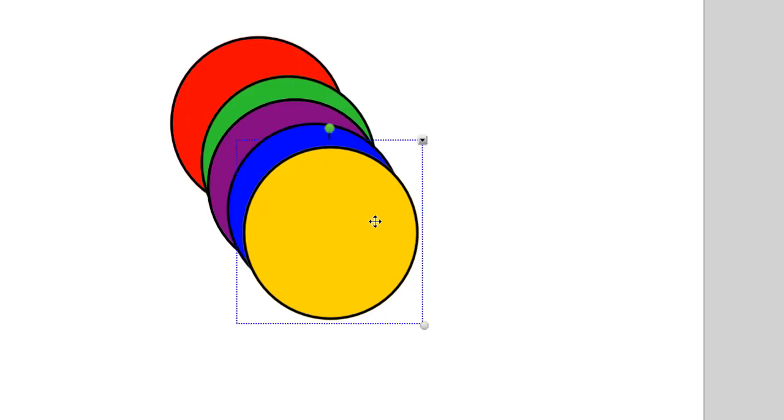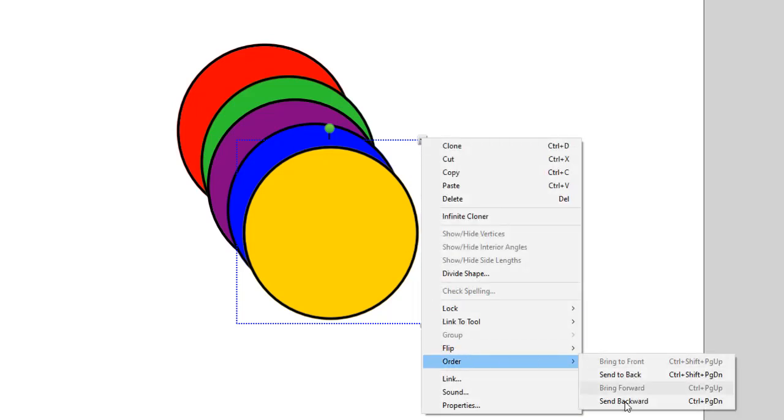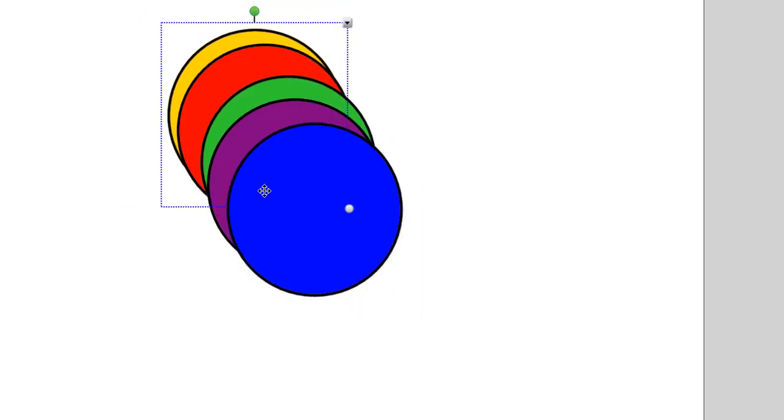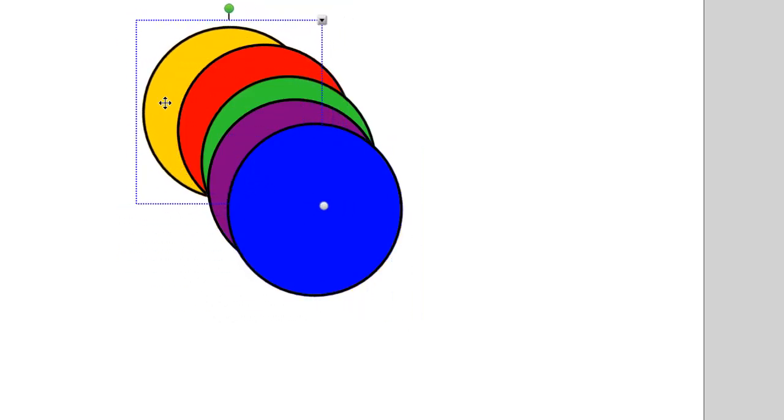But maybe I want the yellow to be all the way behind the red. Well, I could come in here and go to order and say send backward and do that 5 times until it's in the back, or I can use the command that says send to back. When I say send to back, it makes it the very last object, the very furthest back on the page.